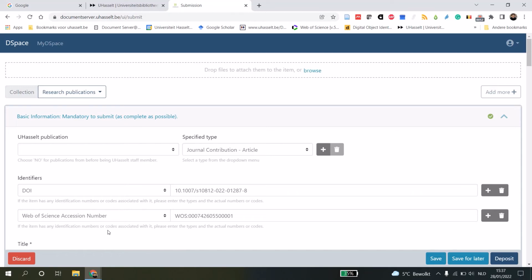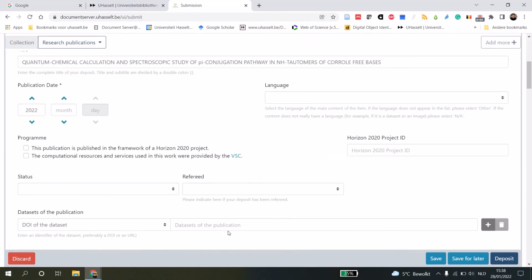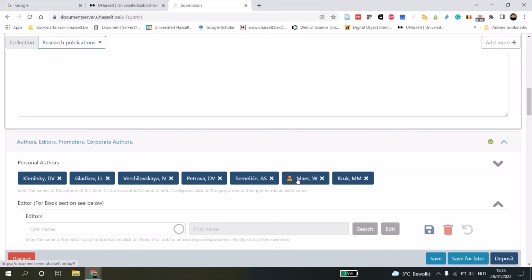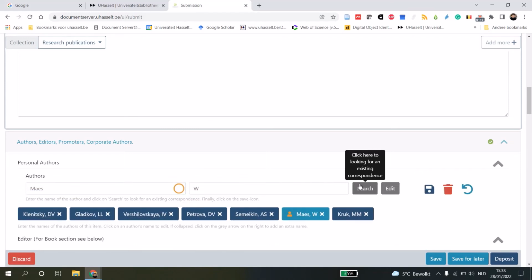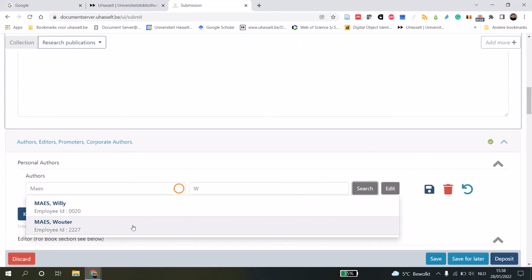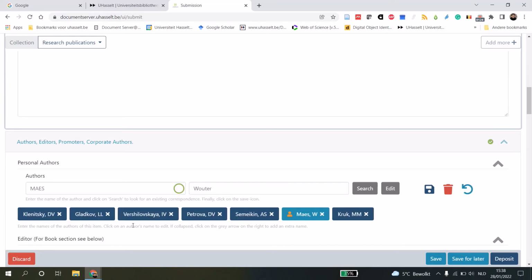In this case, the Web of Science accession number has been automatically extracted, as well as most of the other metadata of the publication. You will, however, still have to review these metadata and add some remaining missing information. Also, with this option, the authors from Hasselt University are automatically identified and have a blue or orange icon next to their name. Again, I click on the name and then I click on Search. I select the right UHasselt author from the drop-down. Then a green icon appears and I click on the Save button.